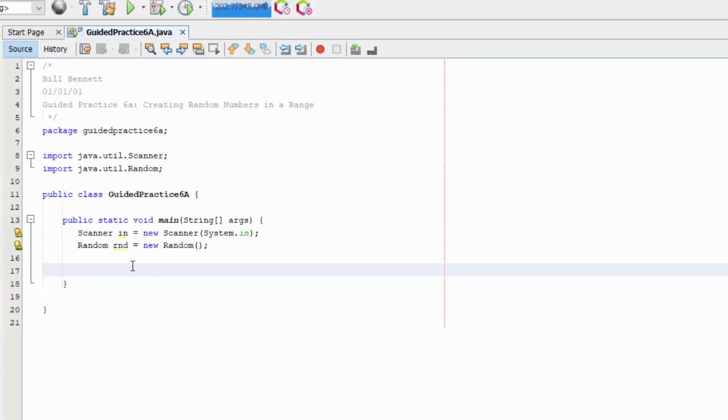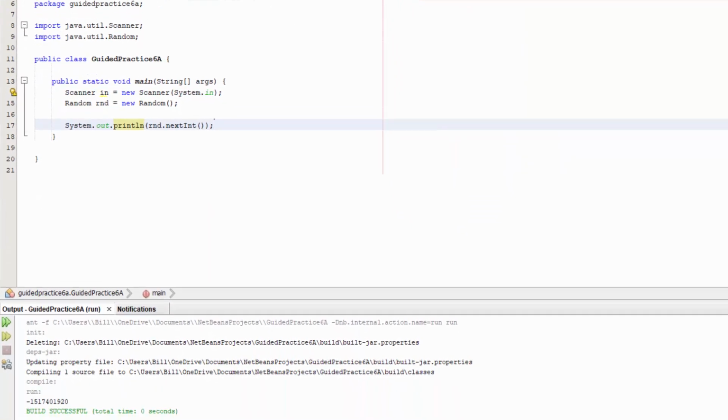Let's now create an output statement. And we'll just make that rand.nextInt. And so you can see we get this huge number here, both positive and negative. And we have to run the program each time to generate a new number.